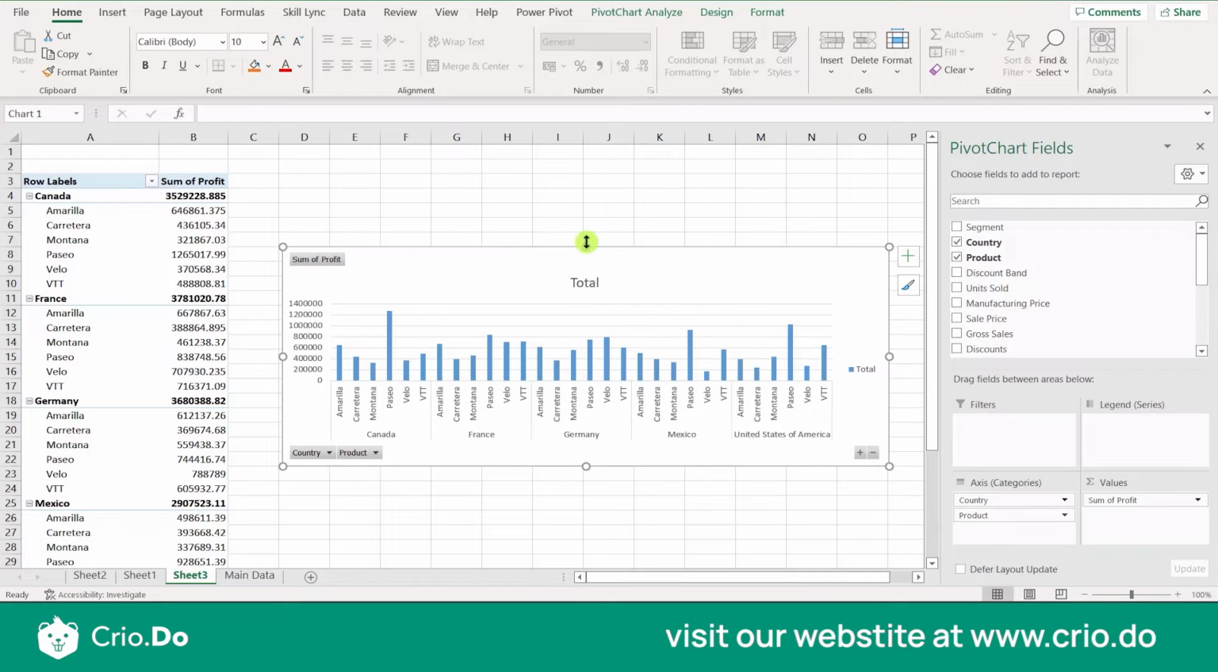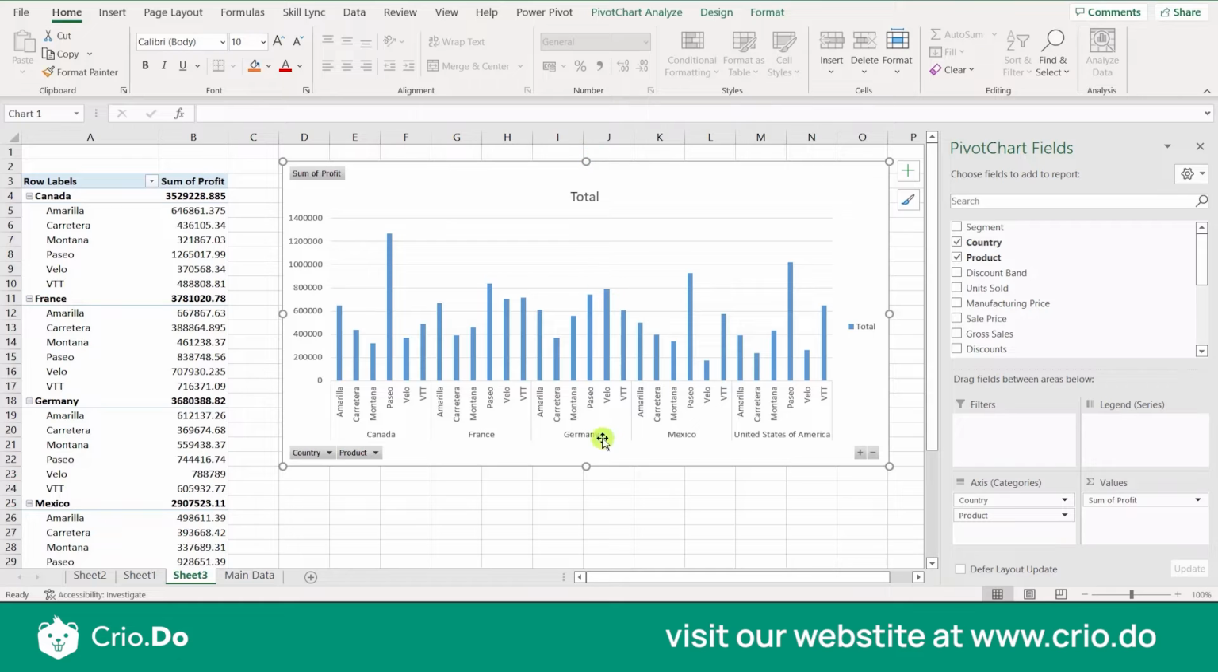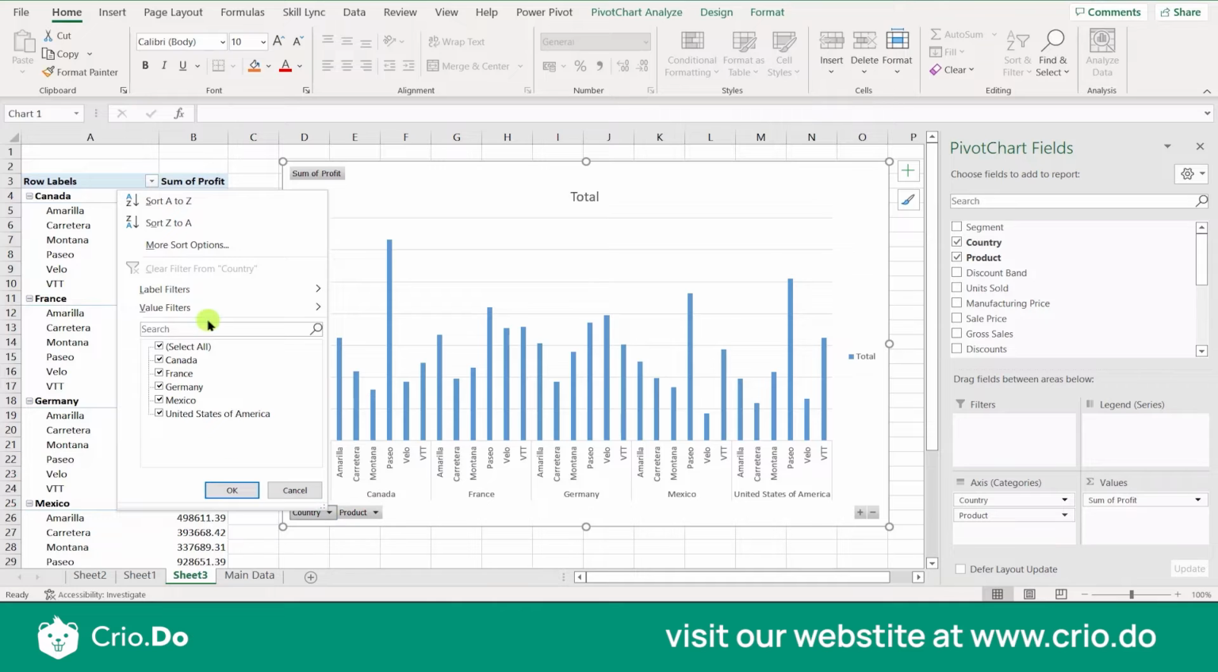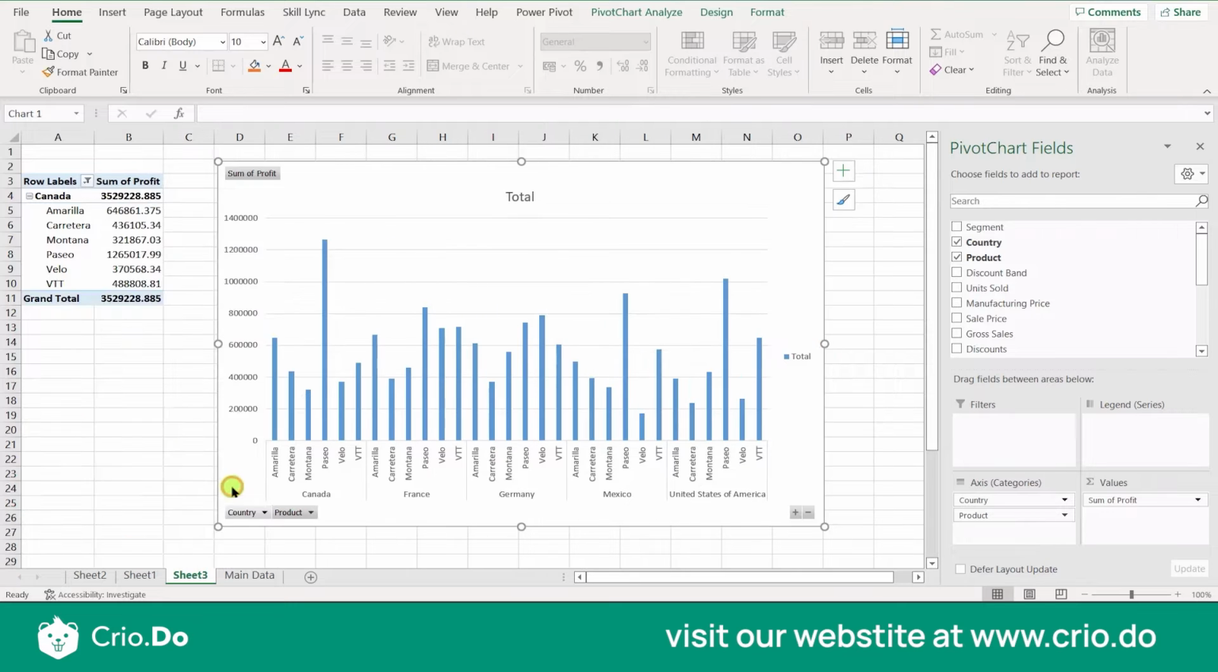Now, what we can see here, we have the total values for the sum of the profit, and this is for different countries. We have Canada, France, Germany, Mexico, United States of America. And similarly, we have the sum of profit here as we are doing it for only one numeric field. So in the country, I will be having the filtration option, I'll be just going with Canada and clicking on OK.